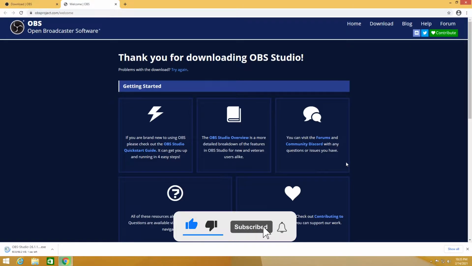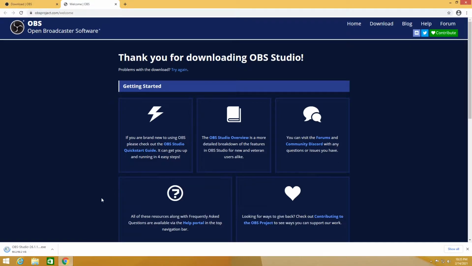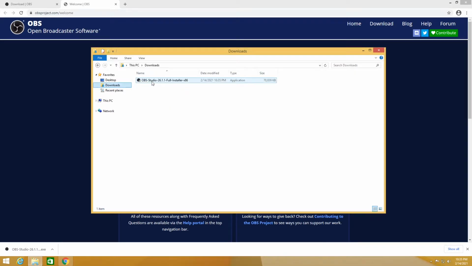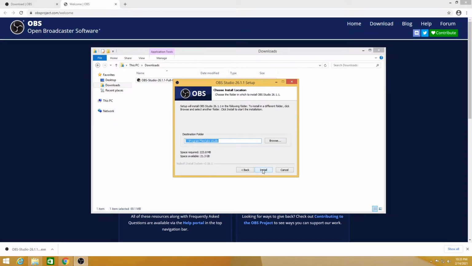After downloading the setup file, go to Downloads folder. Then right click on the setup, select Run as Administrator. Then here select Yes. Then click on Next, Next, and Install.